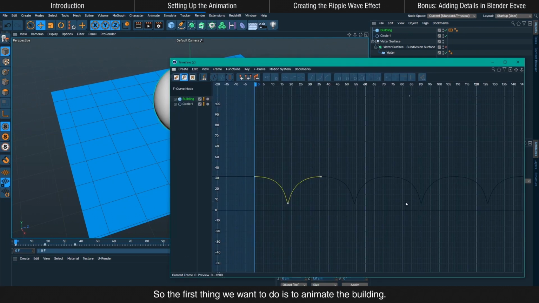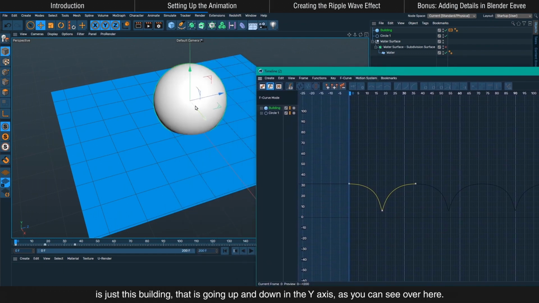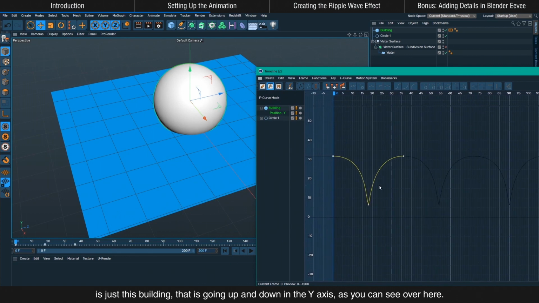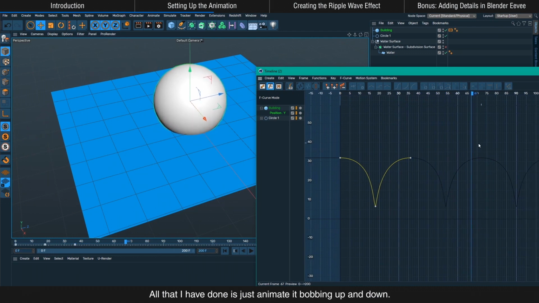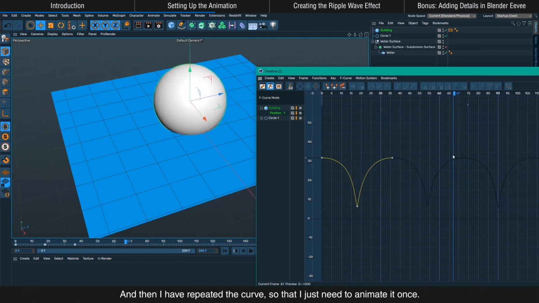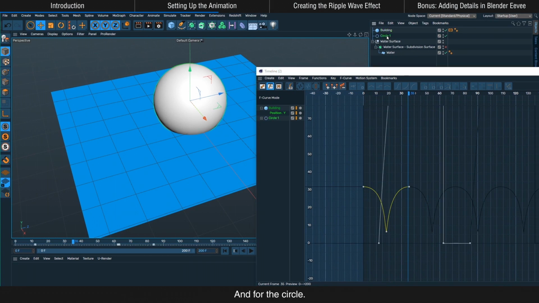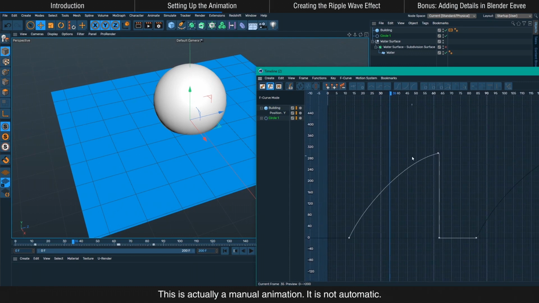Okay, so the first thing we want to do is to animate the building. All I have over here is this building, which is going up and down in the y-axis, as you can see over here. So all I've done is animate the bobbing up and down. And then I've repeated the curve so that I just have to animate it once and then it will go on and on forever.